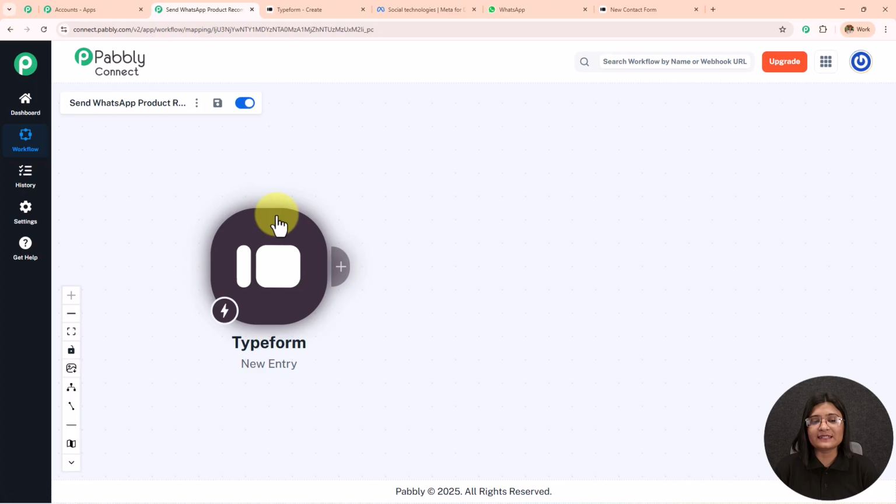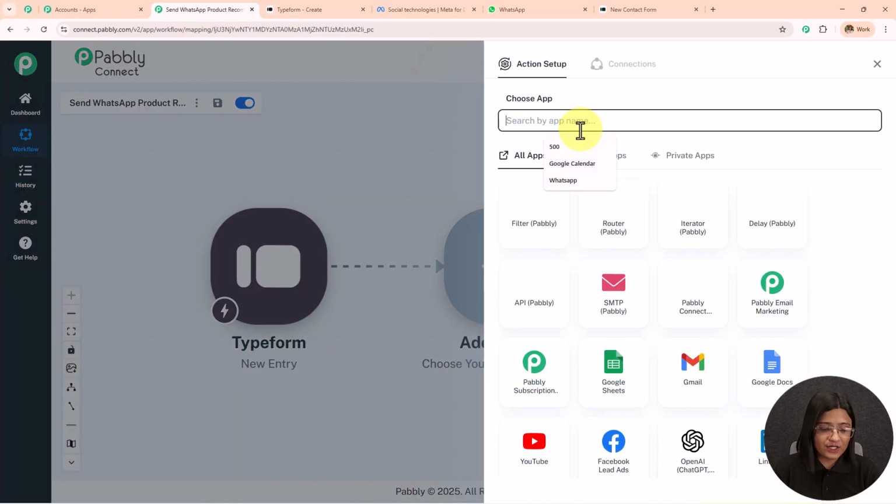Moving on to the next step, whenever I receive a new lead, I want to send a WhatsApp message. So I'm going to select my action application as WhatsApp Cloud API.